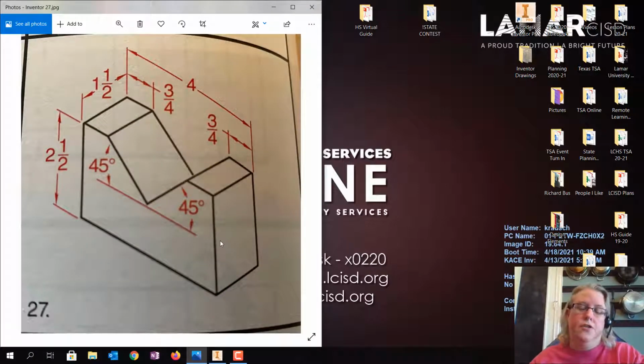Okay, guys, so we're going to draw this object today in Inventor. It's actually easier than the angle constraint one I gave you last week because this one you can do with just one extrusion. So if you need the video, keep watching. If not, go ahead and work on it.